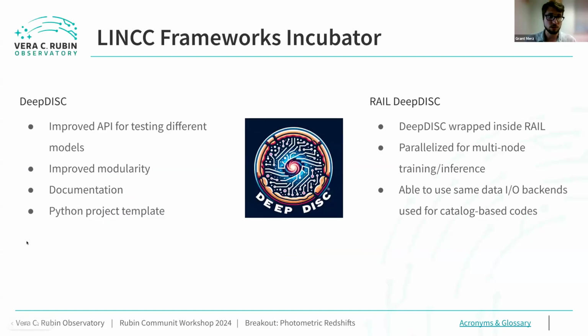And I just wanted to also take a moment to really highlight the work done as part of a Link Frameworks incubator. I had the good fortune of leading this project to wrap DeepDISC inside of RAIL. This is one of those image-based estimators that TQ mentioned earlier. It's able to run off of the RAIL backend, the RAIL data IO, while also capitalizing on the abilities of DeepDISC to use multiple GPUs and parallelized training and inference.